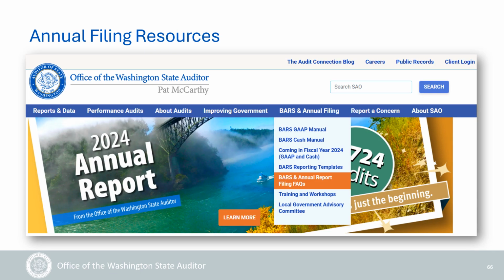Now we have completed the overview of how to navigate the filing system and how to use some of those helpful resources throughout the system. Before this training comes to an end, I want to quickly point out where you could find additional resources to help you through the filing process. On the SAO homepage, navigate to the Bars and Annual Filing tab and click Bars and Annual Report Filing FAQs.